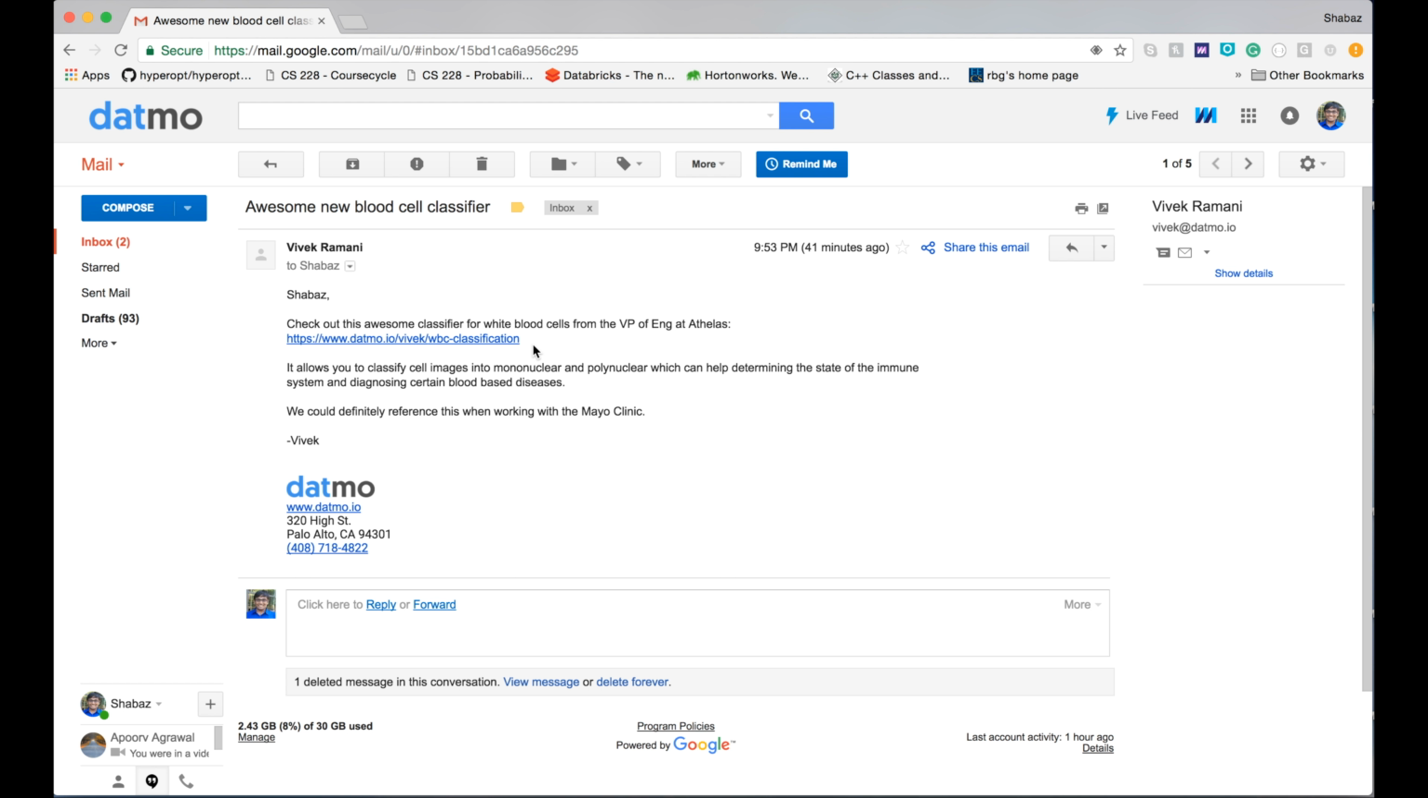Looks like a collaborator, Vivek, released a new classifier for white blood cells. This model makes it possible for a computer to tell the difference between a mononuclear and polynuclear cell, an important step in diagnosing certain diseases.